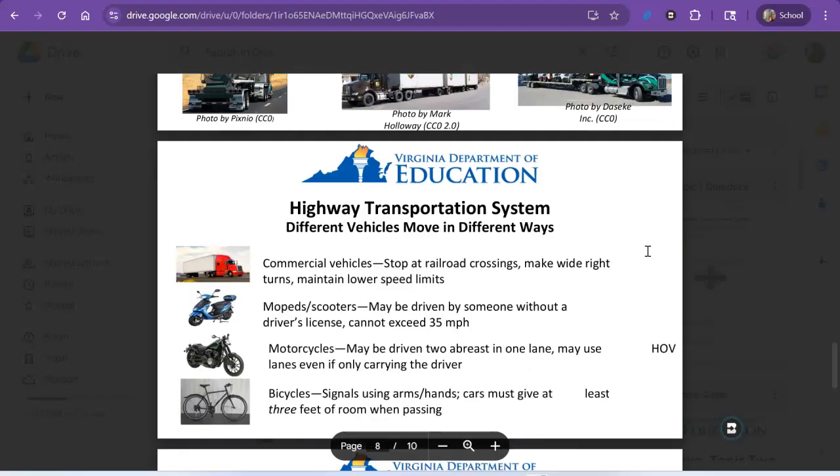Different vehicles are going to move in different ways, though, on this system. So your commercial vehicles are going to stop at all the railroad tracks. They're going to make really wide right turns, and they're going to maintain lower speed limits because it's going to take them longer to stop.